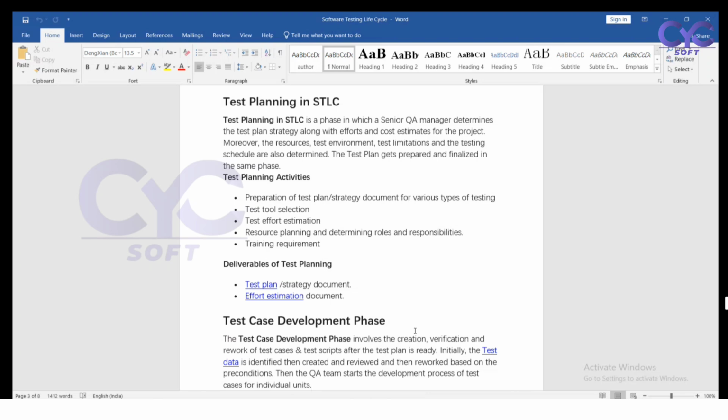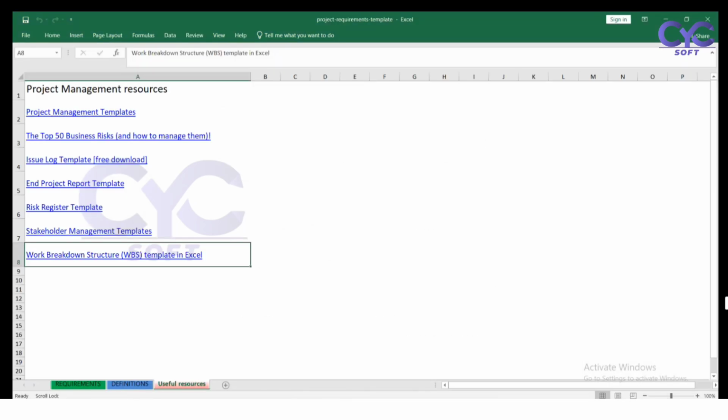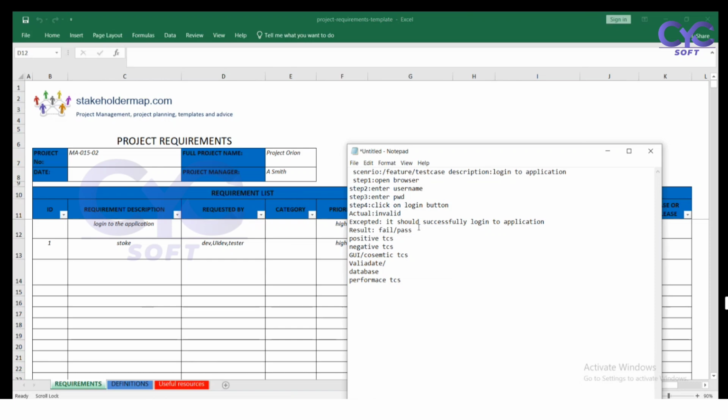And the third phase is the test case development phase. In the test case development phase, we are involved in creating the test cases. I have told you, we are going to be writing the test cases. I have written only one test case while designing for one application. For this requirement I can write a maximum of 4 test cases. So I can write another test case.